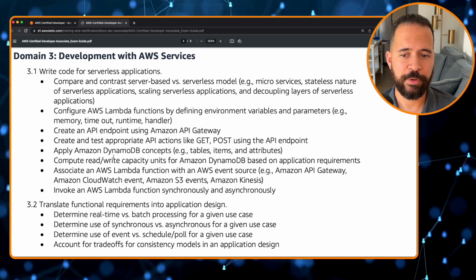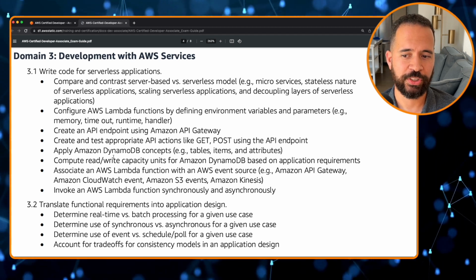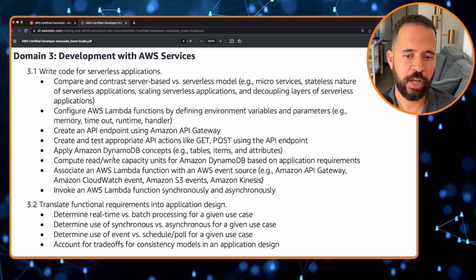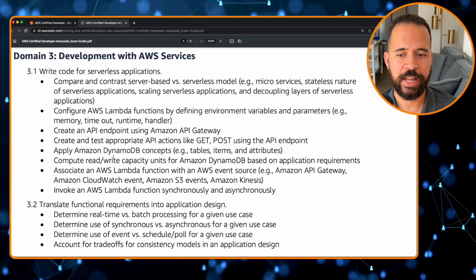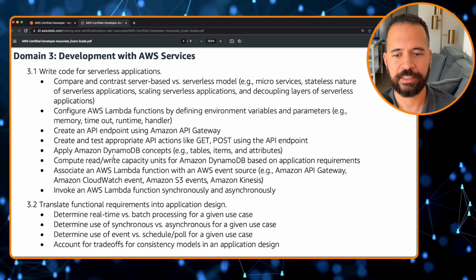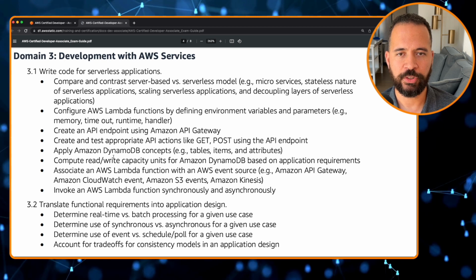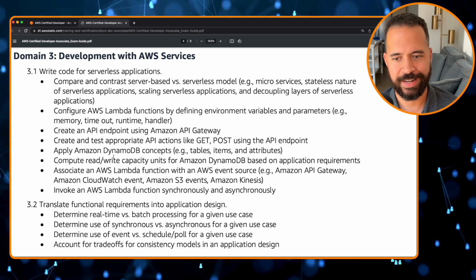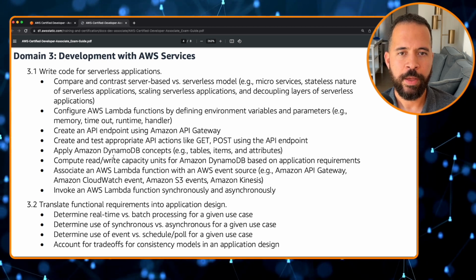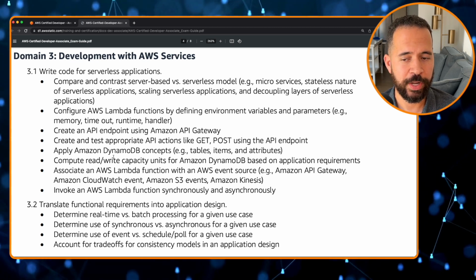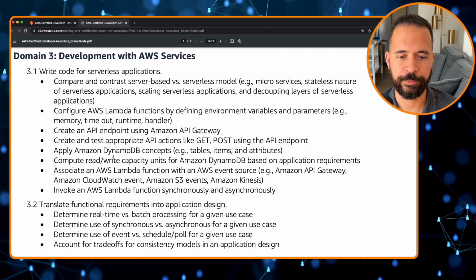Associate an AWS Lambda function with an AWS event source, like Amazon API Gateway, for example, Amazon CloudWatch Events, or Amazon S3 events, or Amazon Kinesis. This is being able to trigger those AWS Lambda functions with those AWS event sources that I just mentioned as an example. Being able to invoke an AWS Lambda function both synchronously and asynchronously.